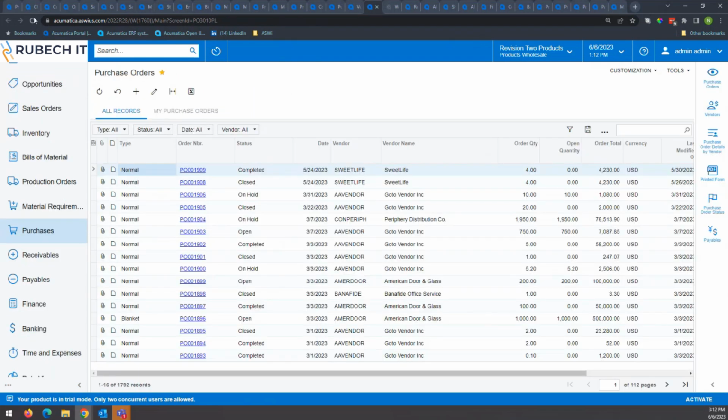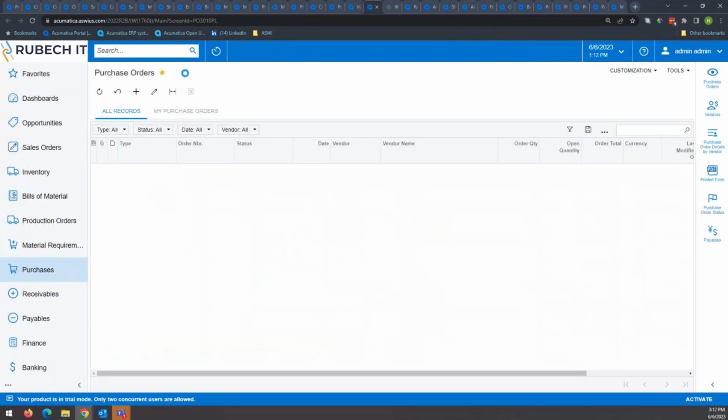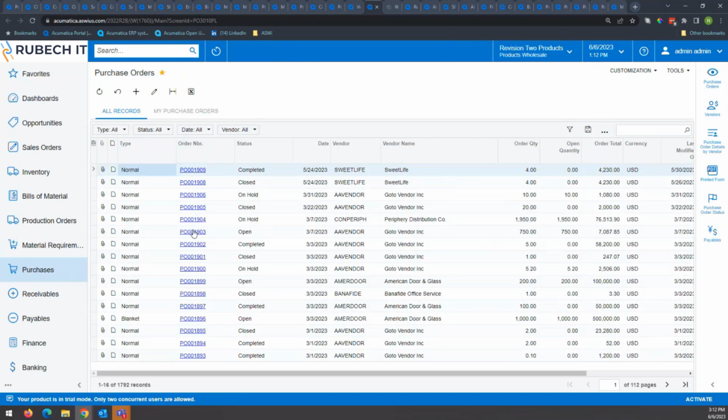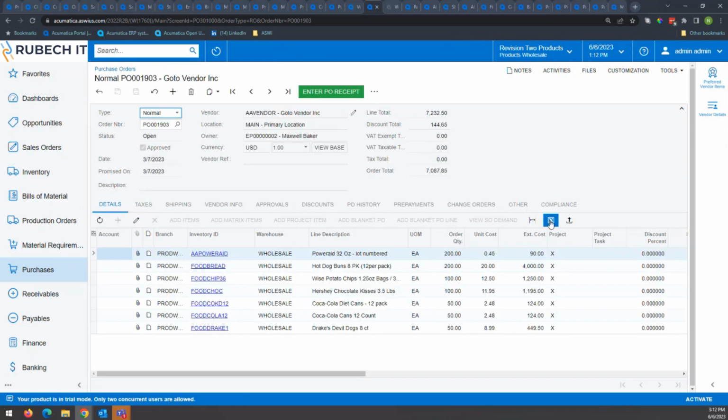If I were to go into a purchase order, again, you'll notice that export or import. So if I had a bunch of lines for some reason in Excel and I wanted to buy them, I could just import them straight onto this screen here, this PO document.